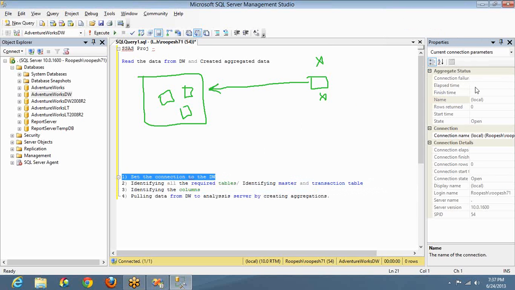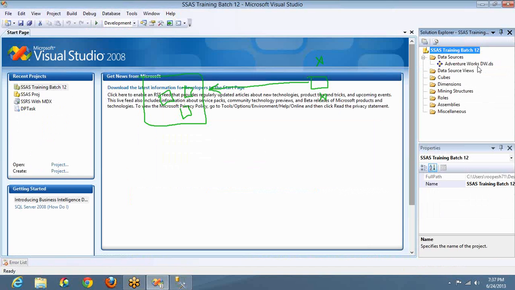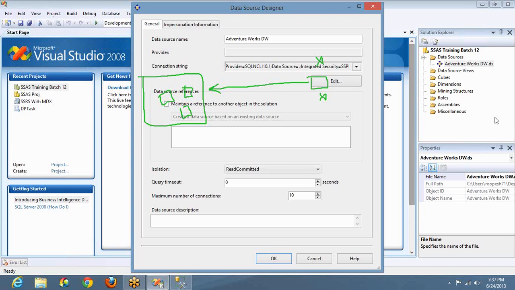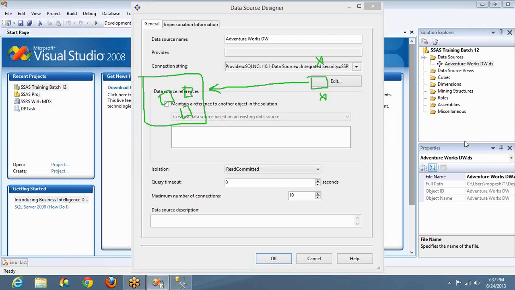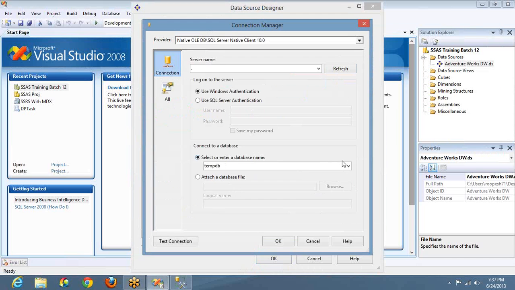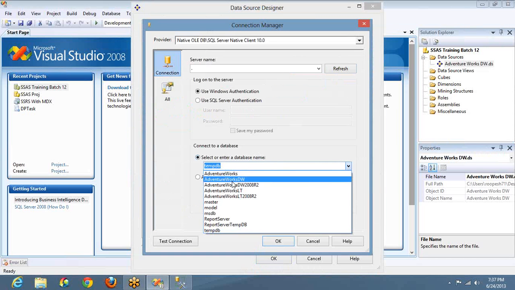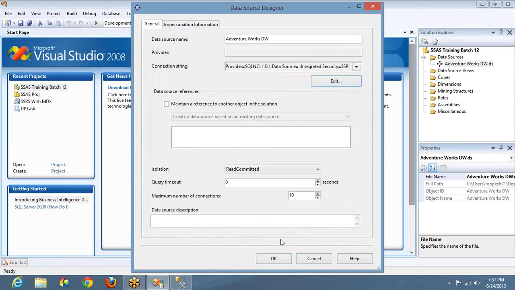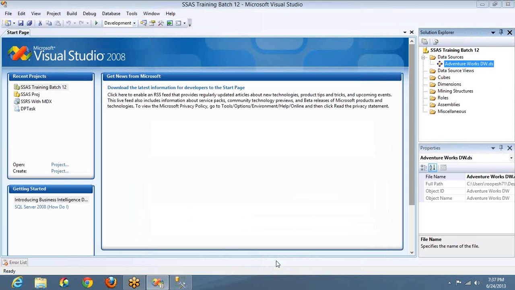Now, this is the project which I have taken, and I created a data source. One second, let me erase these drawings. Okay, and I'm pointing to AdventureWorks. Sorry, it's pointing to TempDB. Let me connect to AdventureWorks DW. Now the data source connection is set. The first step is done. The next step is identifying the required tables for creating the cube solution, that is the SSAS solution.